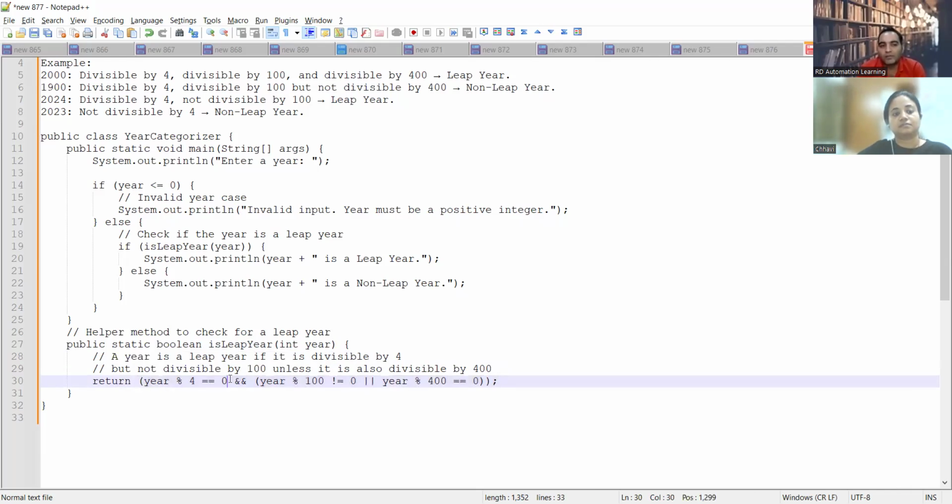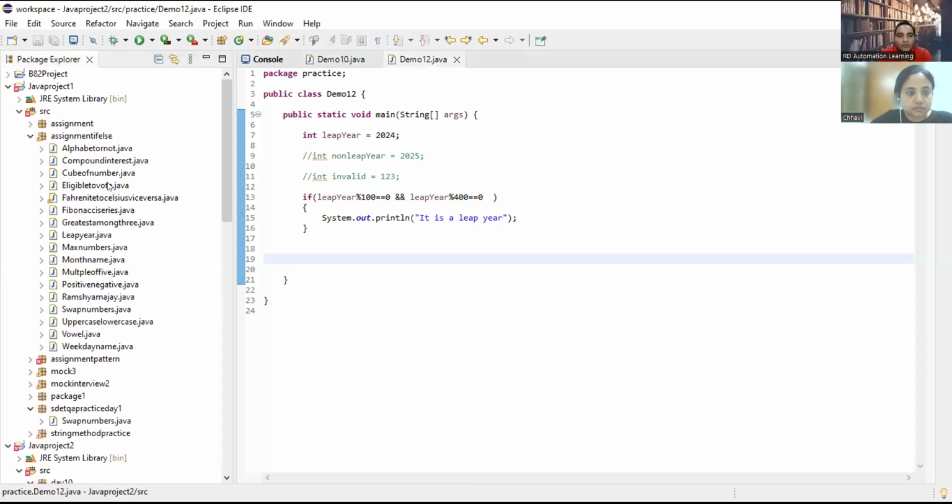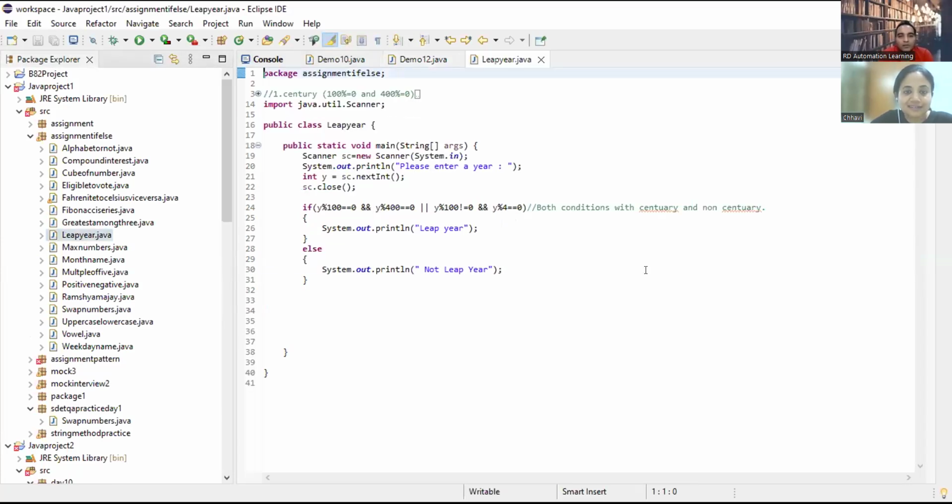I think you have already implemented this line. Can I show you what I practiced? Yeah, please. So a lot of practice you have done, it seems. Day 1, day 2. Okay, here it is, leap year. See, this 24th line is a simple logic that you have to apply.